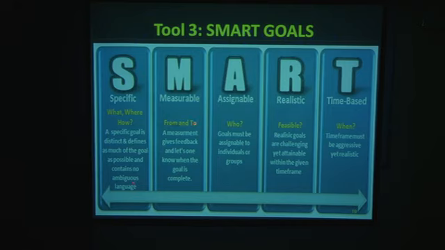Measurable is from and to. So a measure is provided, there is a certain metric or a measure provided. This basically gives feedback and lets one know when the goal is complete. So it's extremely important that we understand that we have completed the goal.